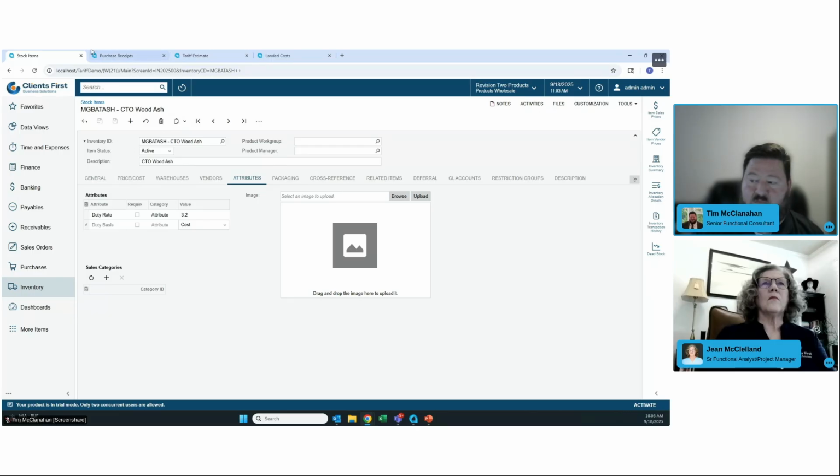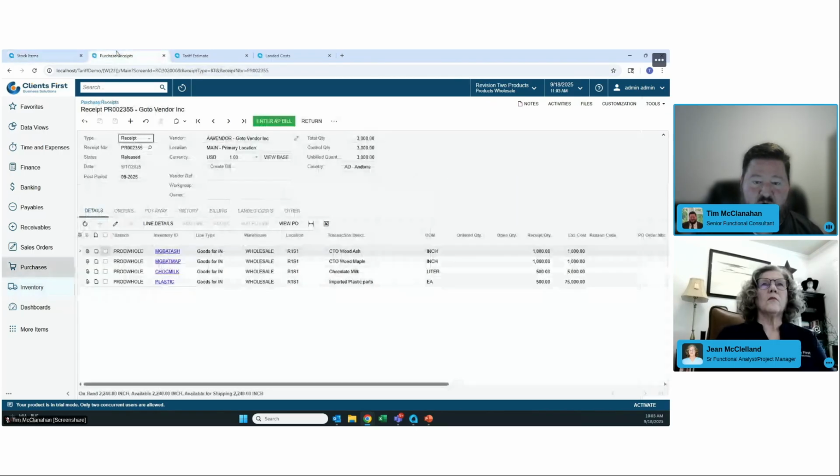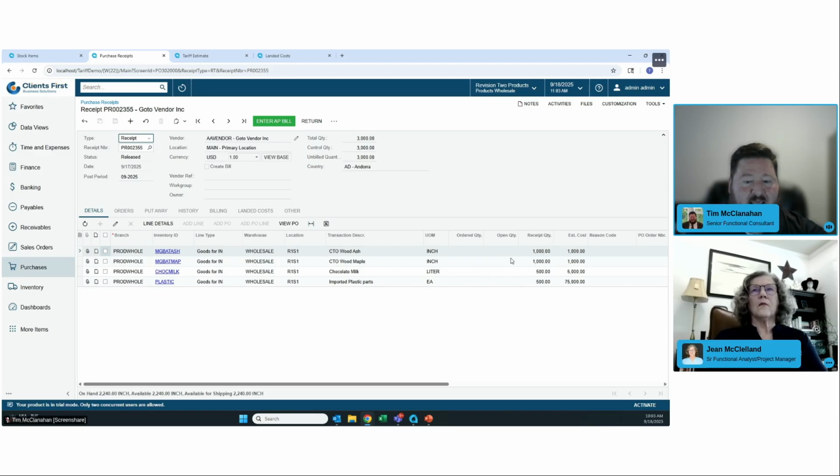Okay, so then we receive our inventory. I've got just a few items that I've set up with tariff rates. They have different rates, different HTS codes. I brought in my inventory. Now, there are a couple things, as Jean mentioned before, depending on how you're purchasing. If you're purchasing it with duties included, then really this is a moot point. It's just part of the cost of the inventory.